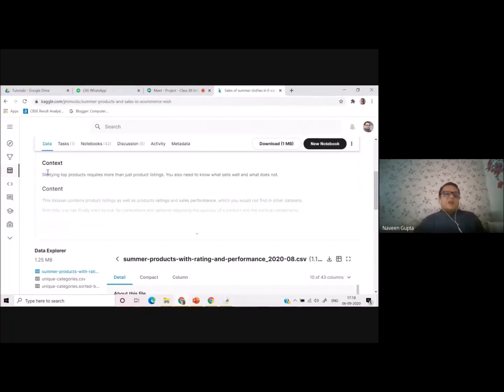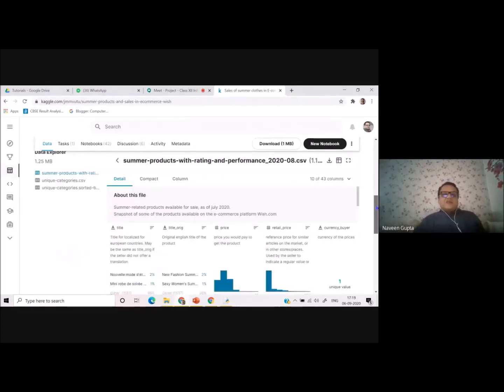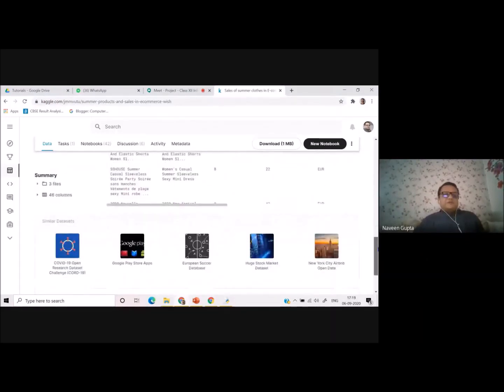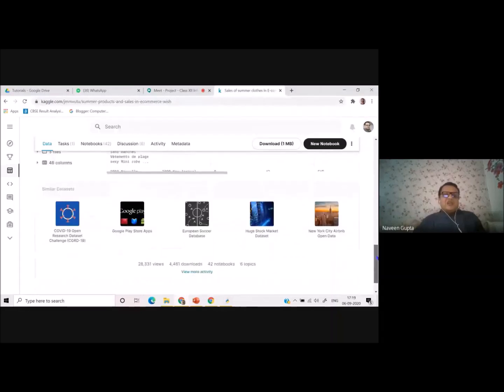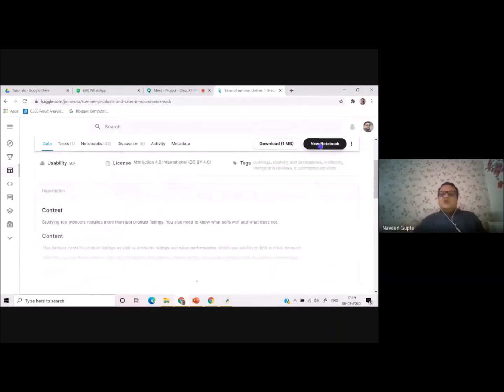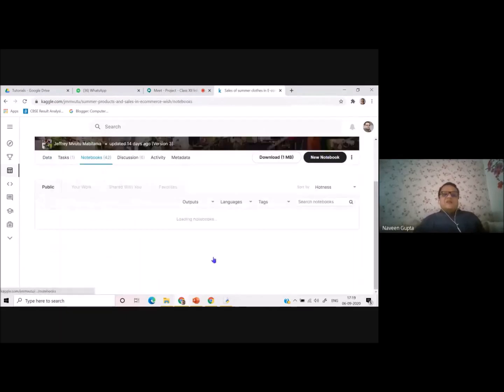Studying the top products requires more than just a product listing. You also need to know what sells well and what does not. So this is a data set, and what queries they want to get from this data set is also written. And if you look, you will get some new notebooks. If I want to make my own notebook, I can answer these questions, or I can see the previous notebooks as well.